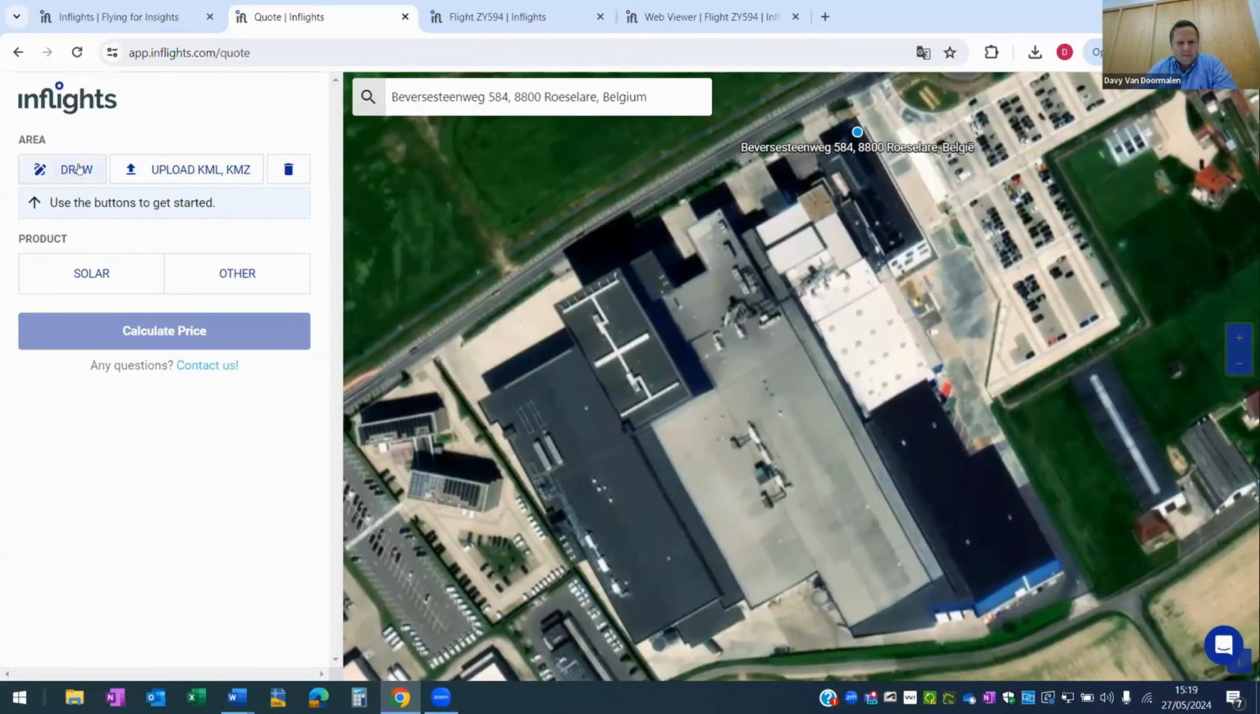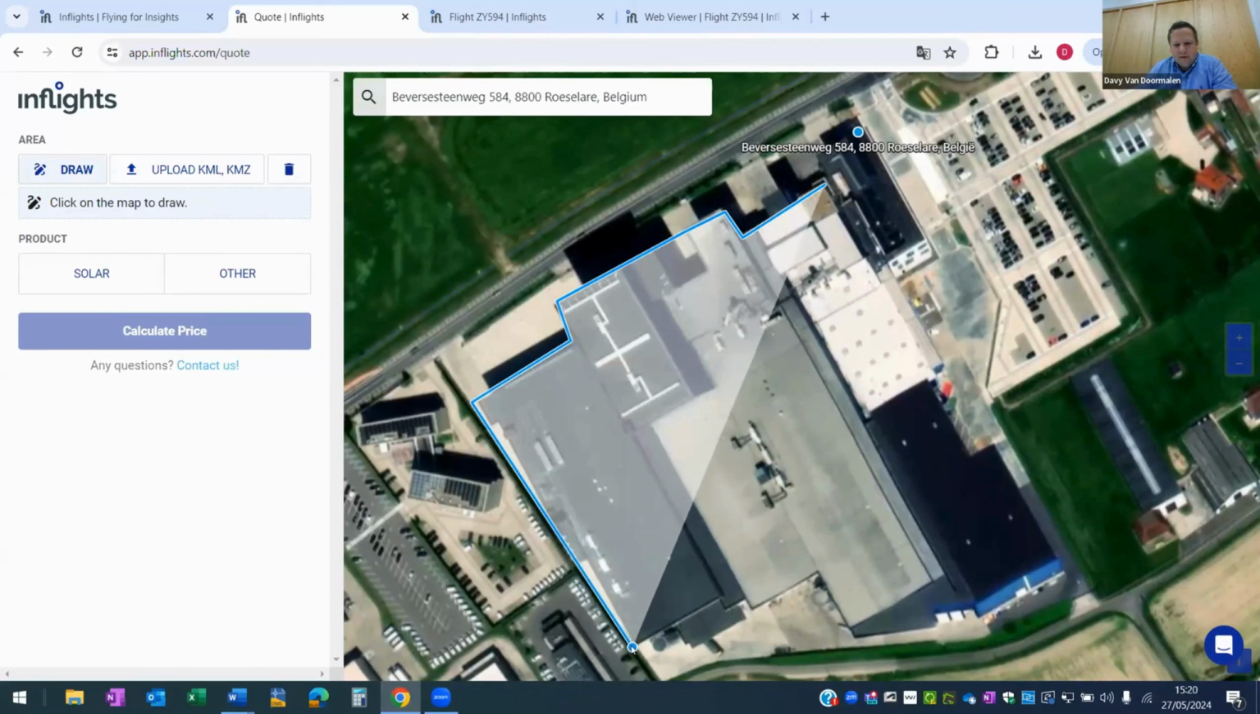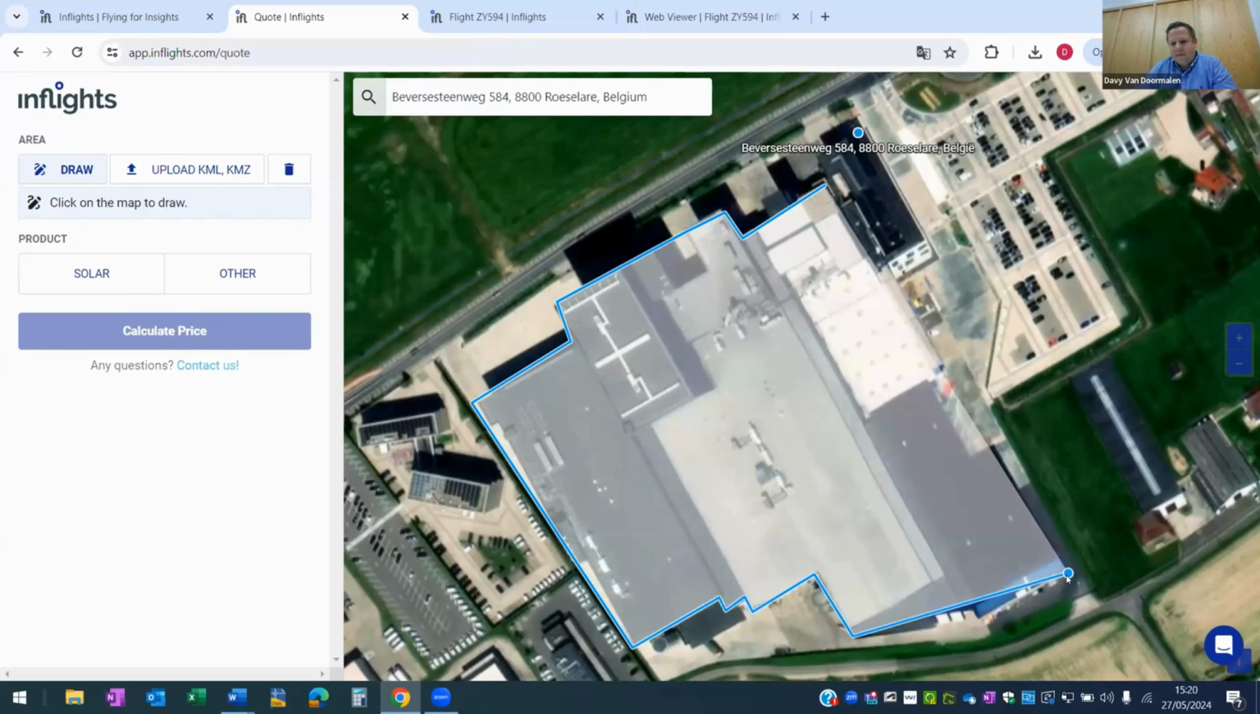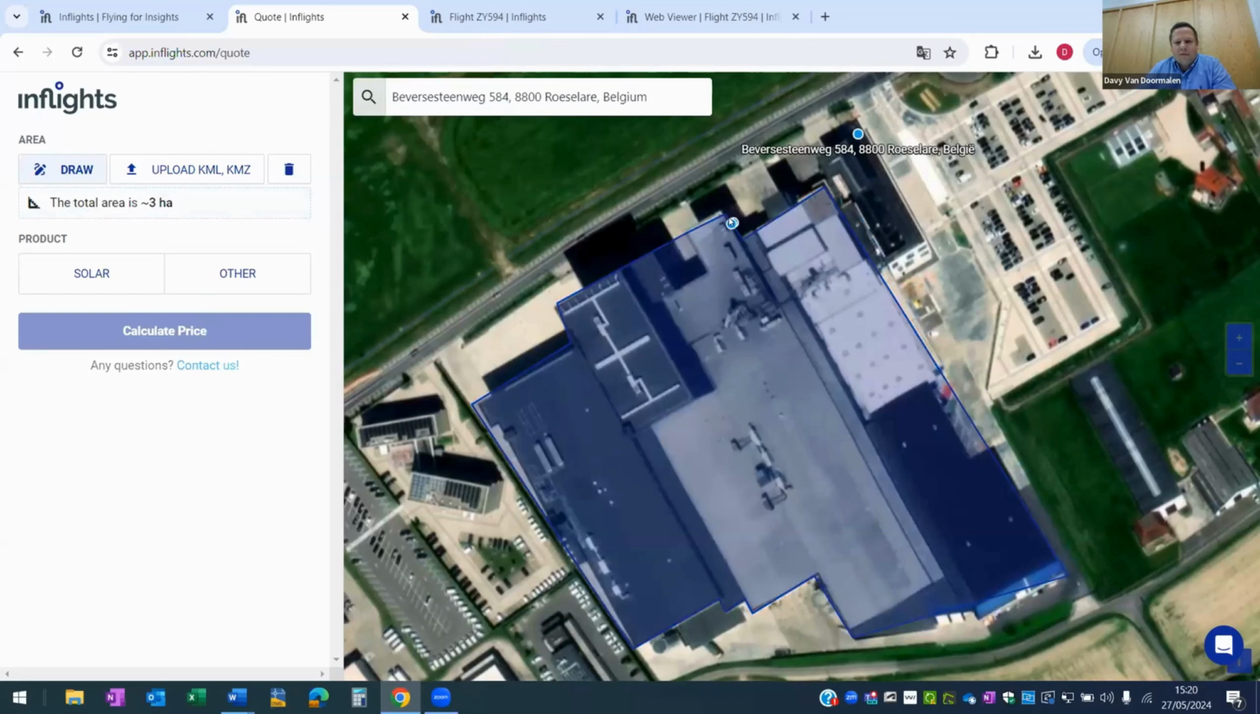Now we can draw. We can take the contours of the building. I go a little bit faster for now. Normally we do the contours of every corner, but to keep it short, I do it like this. Now we have drawn what we want to have scanned by the drone. Here we can see the total surface we want to scan, about 3 hectares.